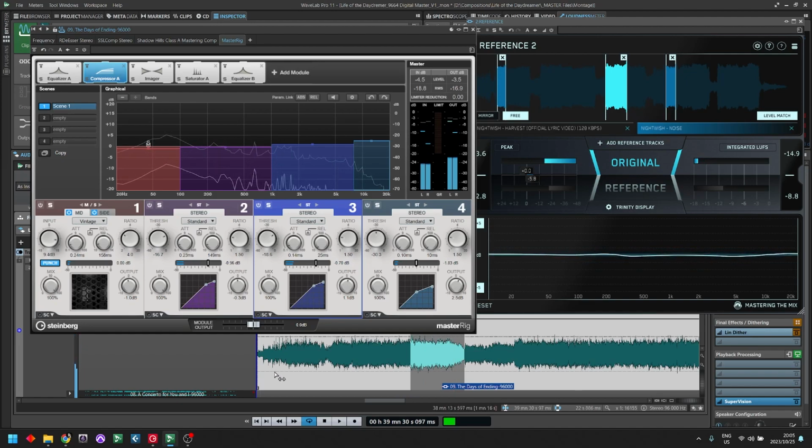Yeah, it's all right. I think we can try the other compressor. Let's try the tube compressor. Keep the drive off because we'll do that manually. And we'll do the same thing, fast release, fast attack.